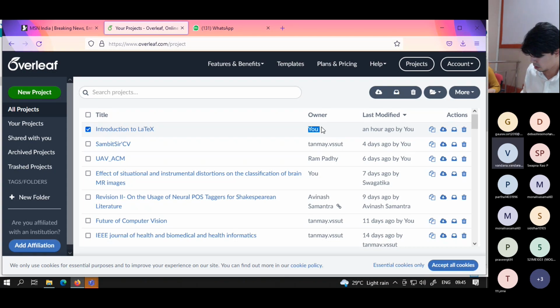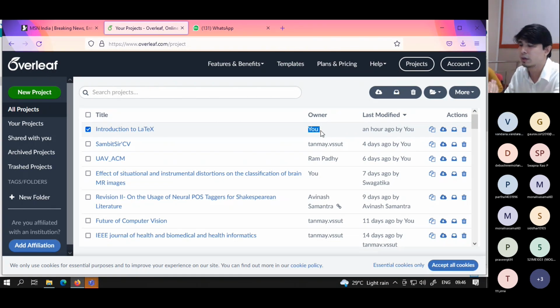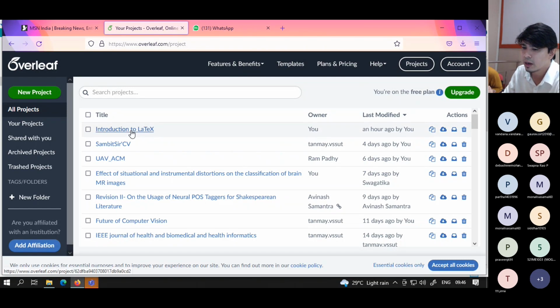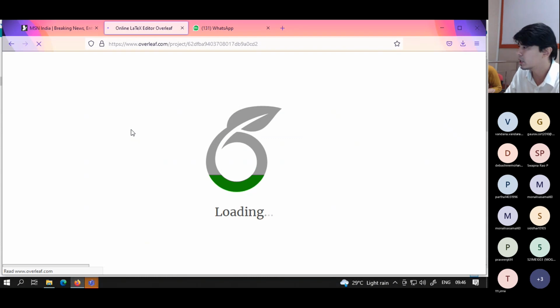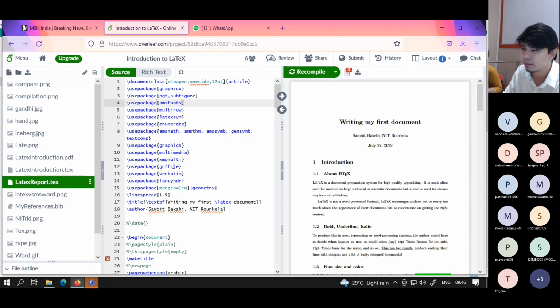Sir, here the title is showing LaTeX. Sir, which file will we download? Fine. See, the name does not matter. The owner should be you. Right, absolutely, you means you are the owner. Now, the file where you are the owner, click on the title. The title may not be Introduction to LaTeX, it might be only LaTeX or something else. And you should get the screen. You should now be able to see the screen.